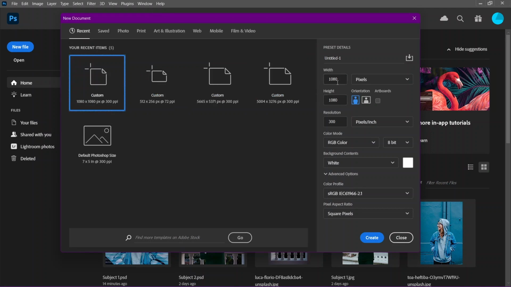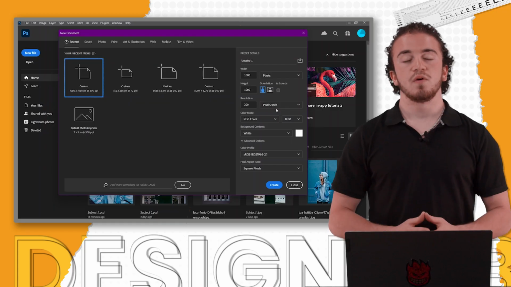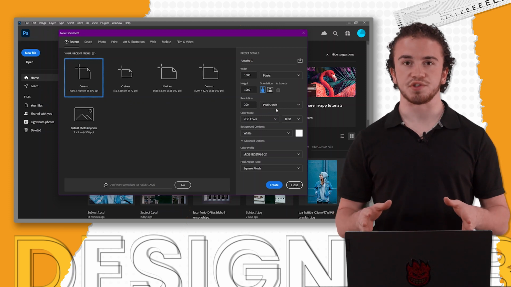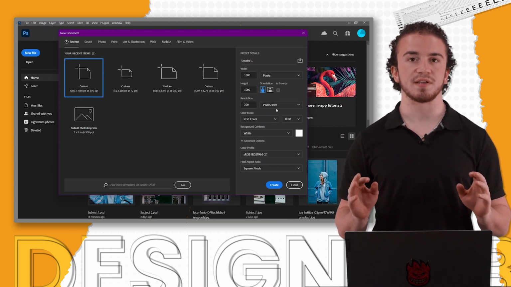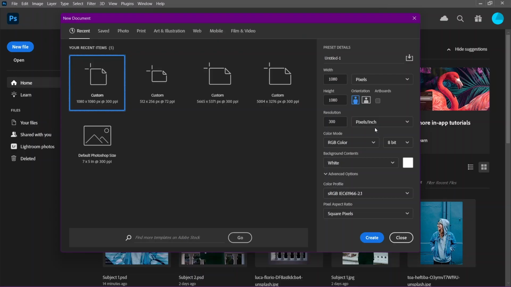We're going to want your width and height to be the same number, as this is for a mock social media post. So you can just set it to something like 1080 by 1080, just like I have. You'll notice for resolution, it's at 300 pixels per inch. While this is good for printing, we're using it for a social media post, so we're going to want to change that to something a little bit smaller. So we're going to go ahead, select resolution, and let's just change it to 72.